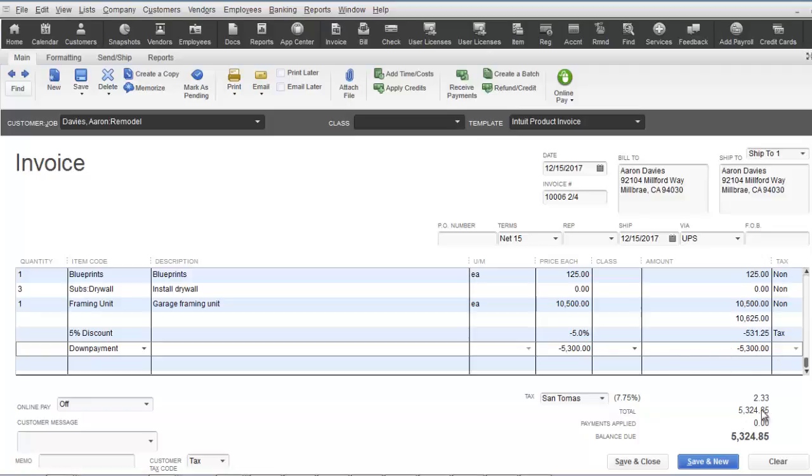Again, I want to add that the payment amount cannot make the invoice negative. If you do put in an excessive amount, it won't let you save the invoice. Now, let's go on to the last two items that can be created in QuickBooks, sales tax item and sales tax group item.